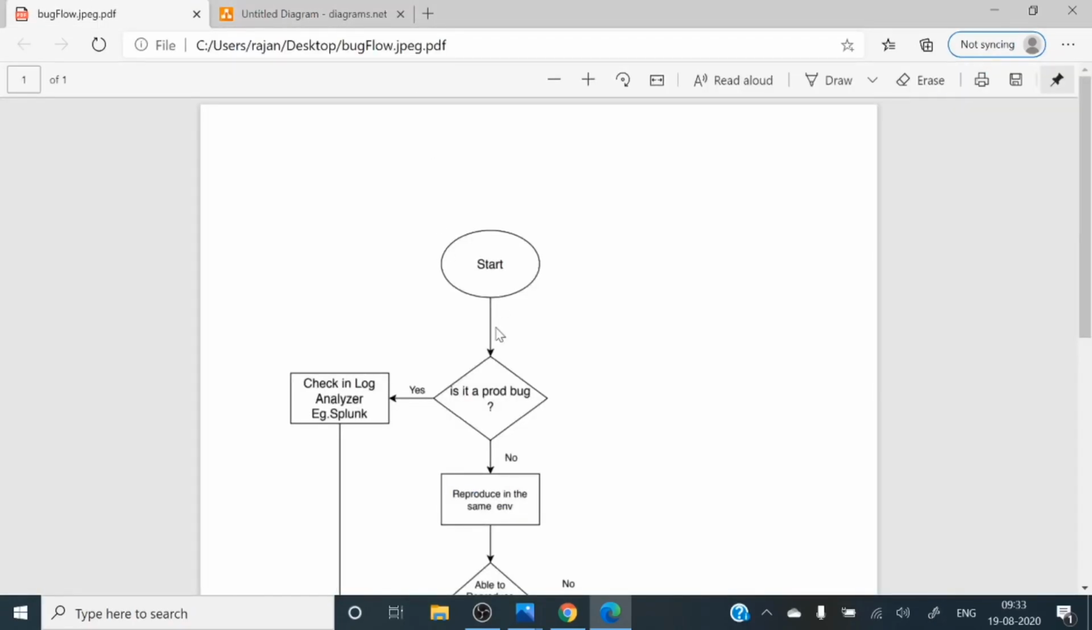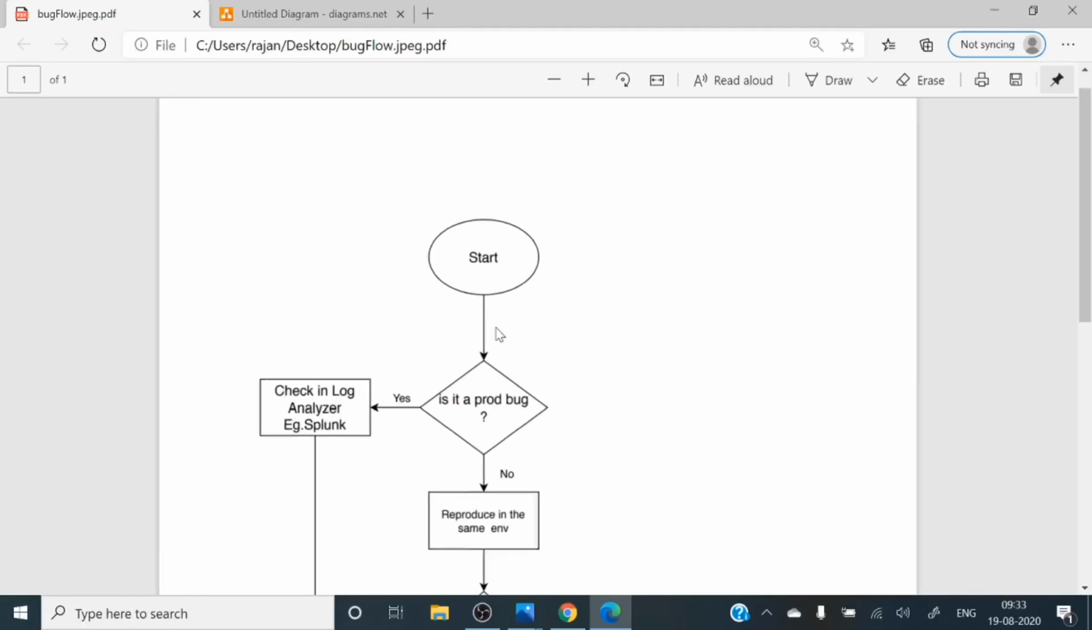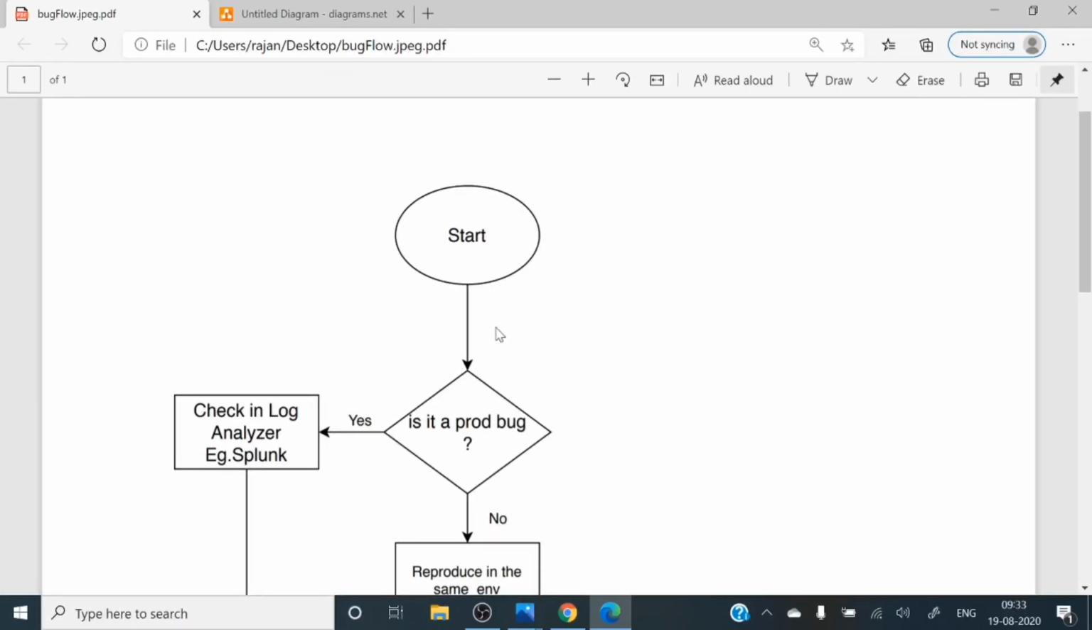Okay, so suppose someone has assigned a bug to you. What is the first duty? Your first duty is to identify whether that bug is a production bug or a lower environment bug. By lower environment I mean dev, QA or stage, where the bug occurs. So whenever someone assigns a bug to you, you need to identify whether it is a production bug or a lower environment bug.